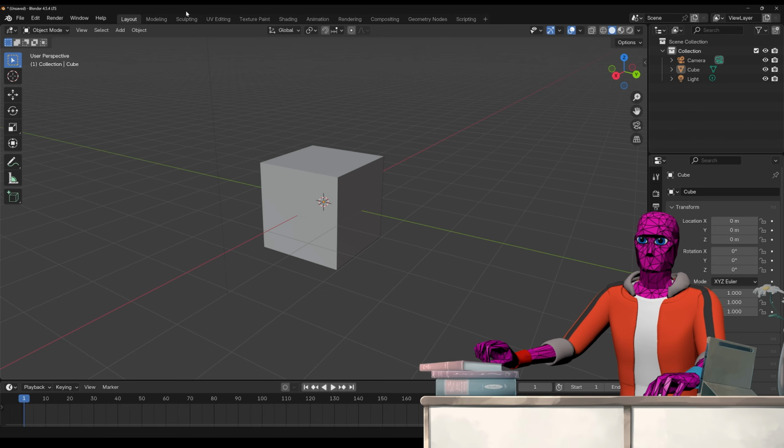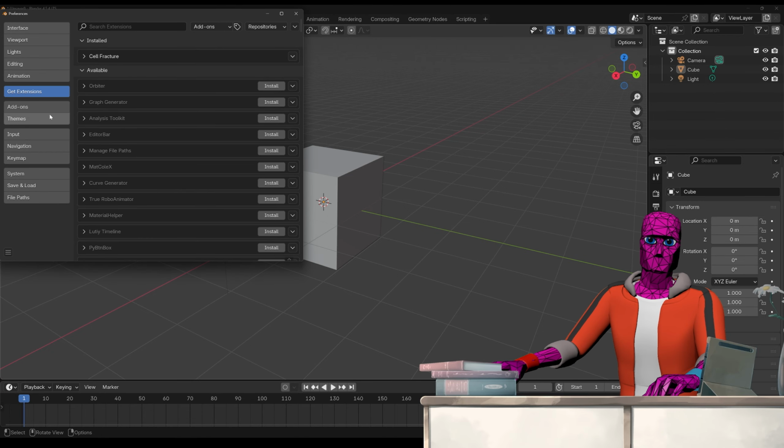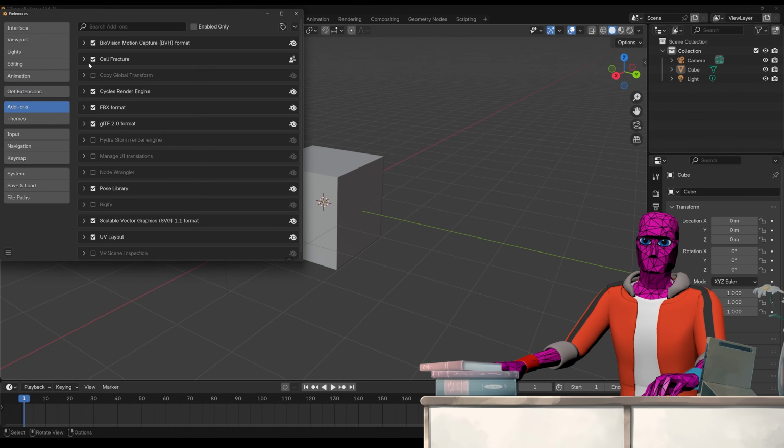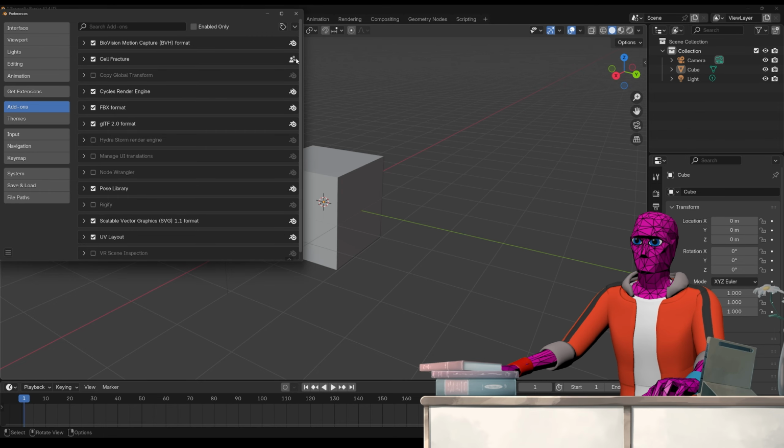To find that, we're going to go up to Edit and then to Preferences. We're going to go to Add-ons and look for Cell Fracture. I already have this enabled by default, but if you don't, go ahead and enable it. Now you'll notice, if this is your first time using the add-on, that this is a community add-on. This does not actually come pre-packaged with Blender.